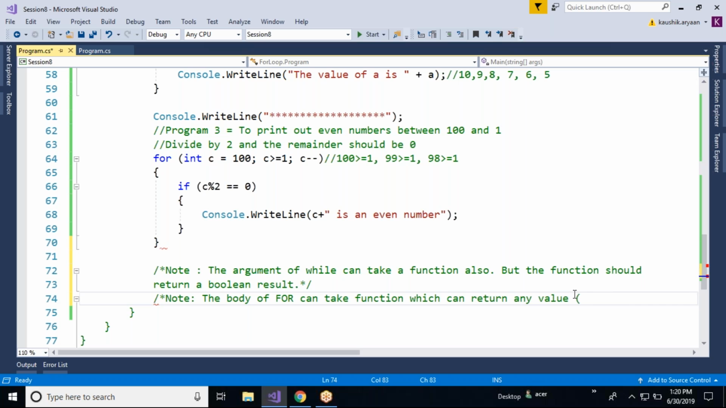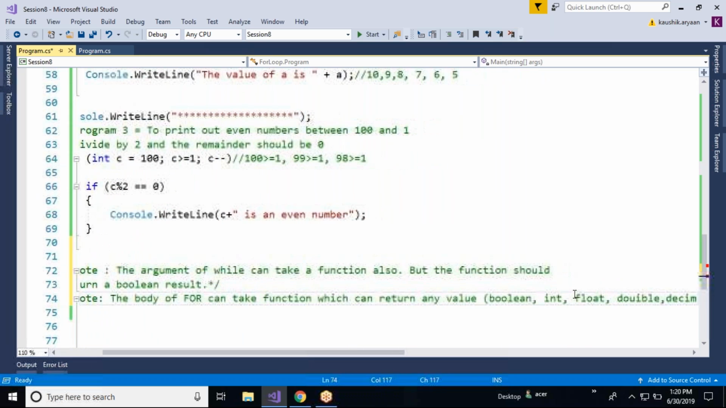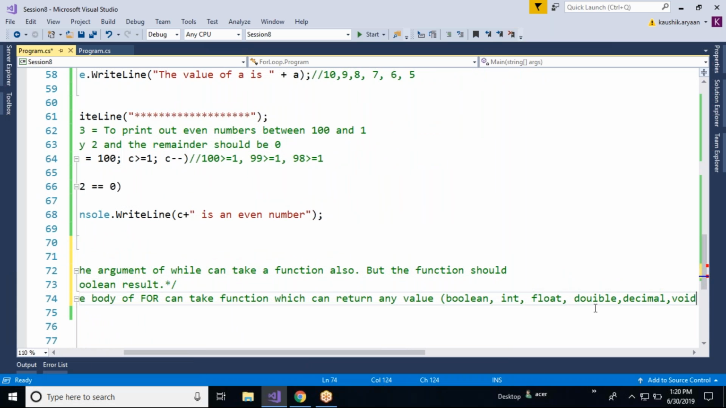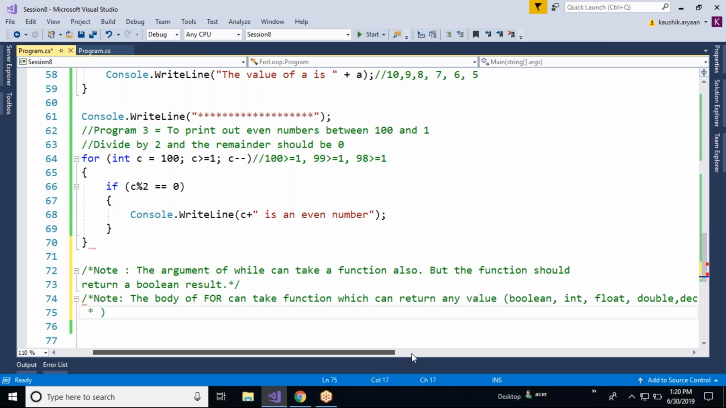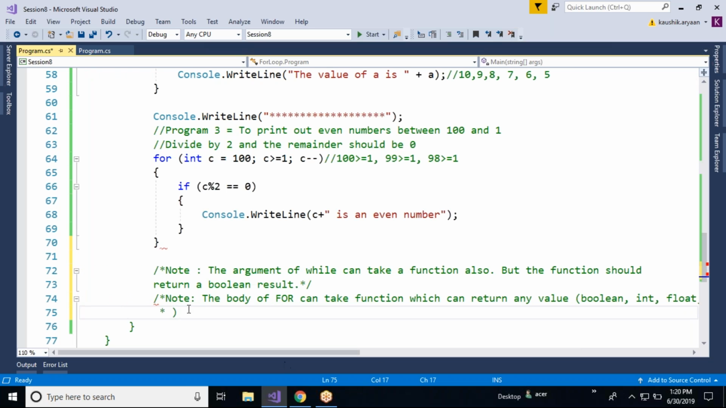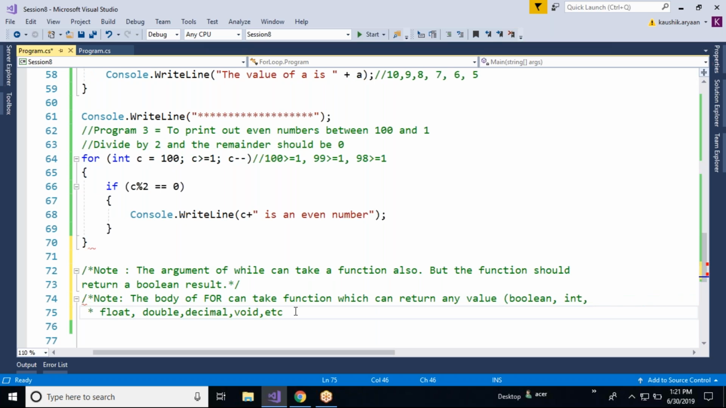Any value means it can be a boolean value, an integer value, a float value, a double value, a decimal value, or a void value. Void is nothing but returning no value. You can return a void also, and so on.